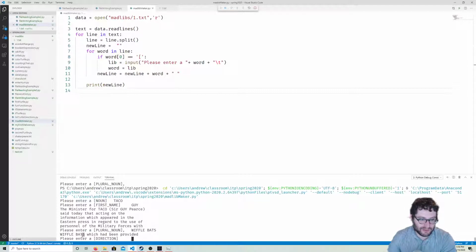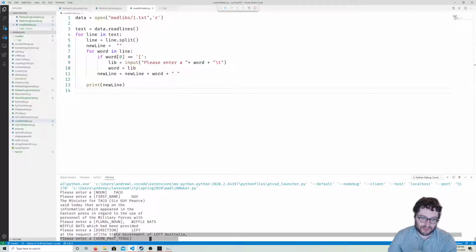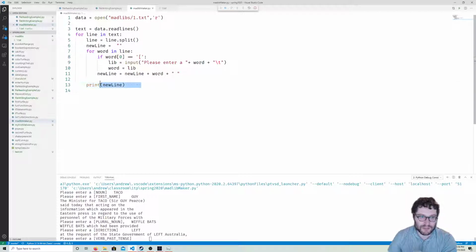So we're missing, so we cut out our comma over here. At the request of the state government of left Australia. So it's kind of annoying to have all these breakups in there. So here's what we're going to do.